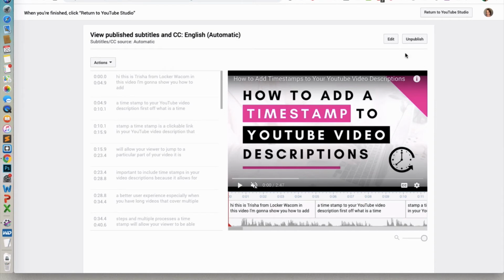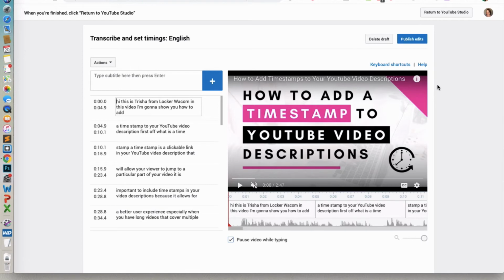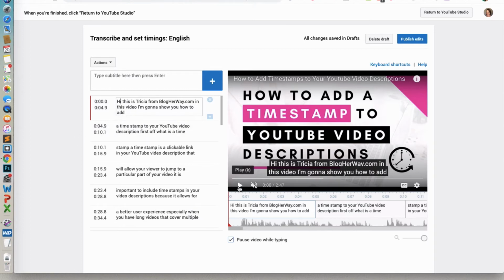To do so, first go ahead and click on Edit, and then you'll be able to actually make edits within the subtitles here. Within the text box here, you can go ahead and make any edits that you need to. You can change any punctuation if you would like to add it to your subtitles. And then what's nice is you can play the video, and as it's playing, you'll be able to follow along with the auto-generated text and make any necessary adjustments that you need to.